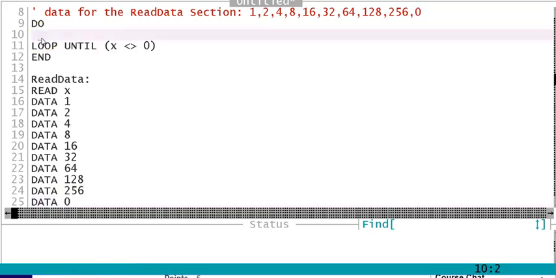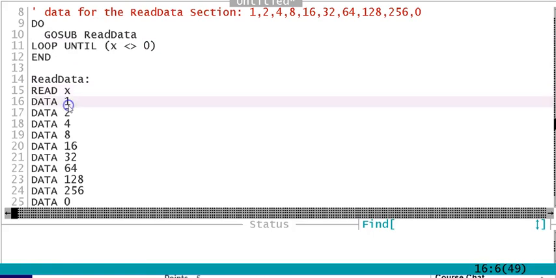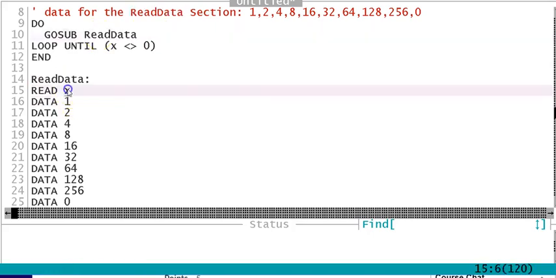And so right here, just like I indicated before, this is a function. And this loop is going to call this function repeatedly until I get to 0. So here, all I have to do is say gosub read data, and at this point, I'm calling a read for the data. And so this is the nature of how this will go.